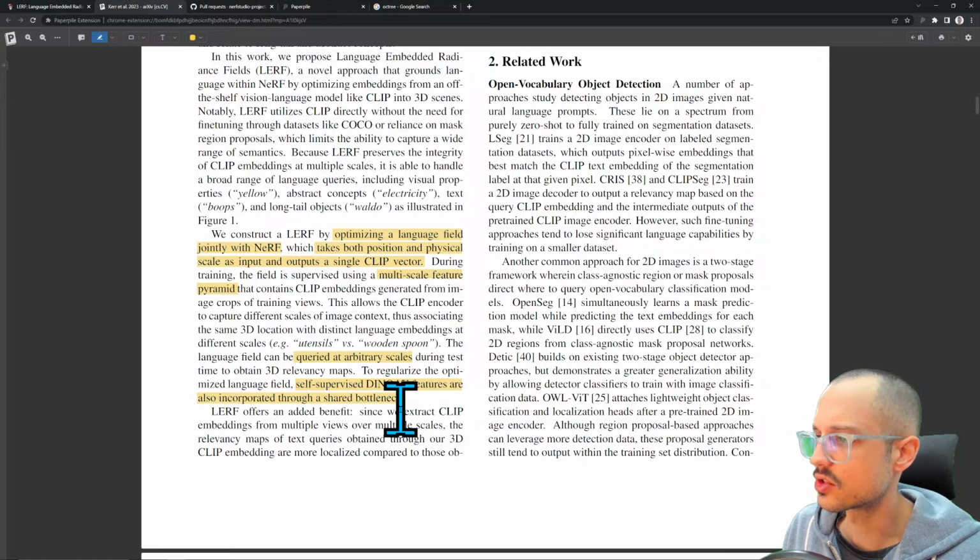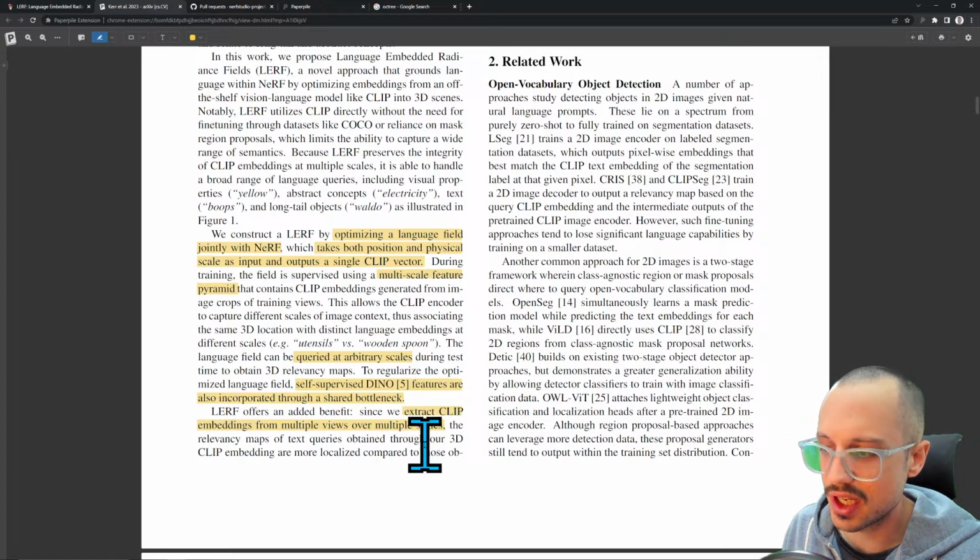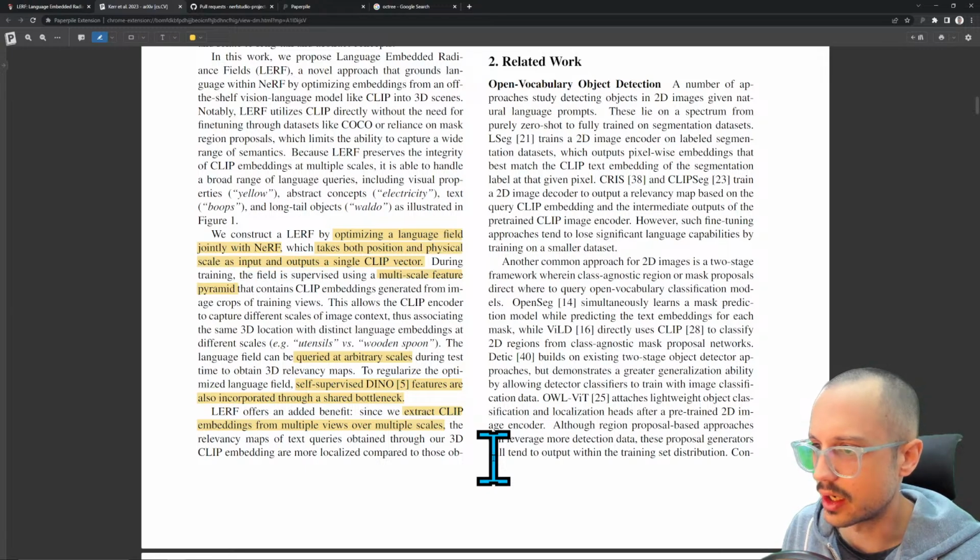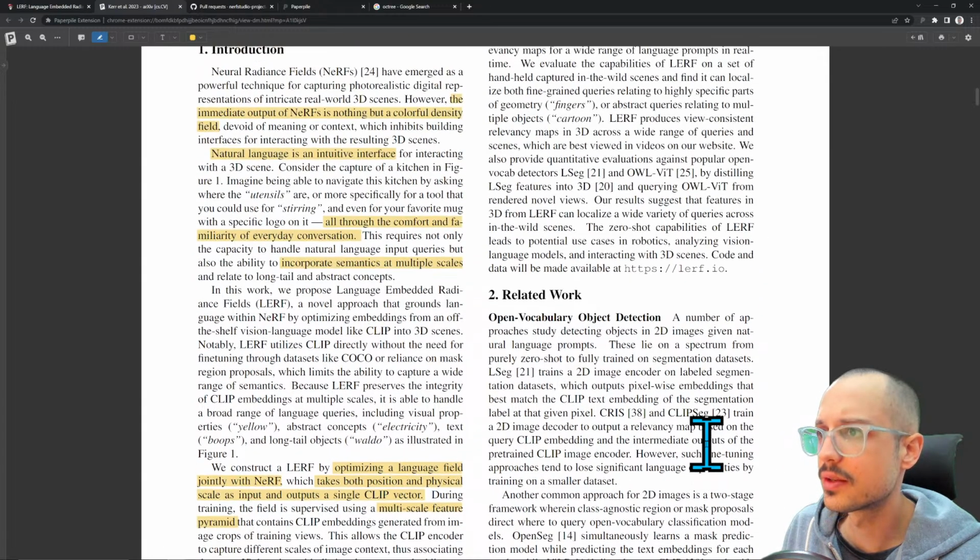Yeah, so they're going to extract the clip embeddings from multiple views over multiple scales. Right, so clip itself is not 3D. Clip takes as input 2D images. So at some point, they're going to have to convert the 3D information that is being stored in this NeRF volume into 2D images that they can get clip embeddings from. So that's why they're going to be doing these multiple views of the same place.